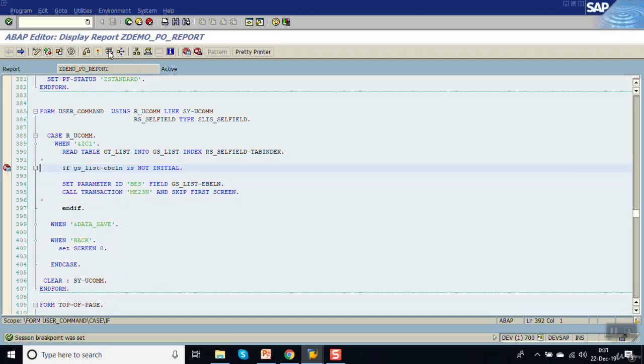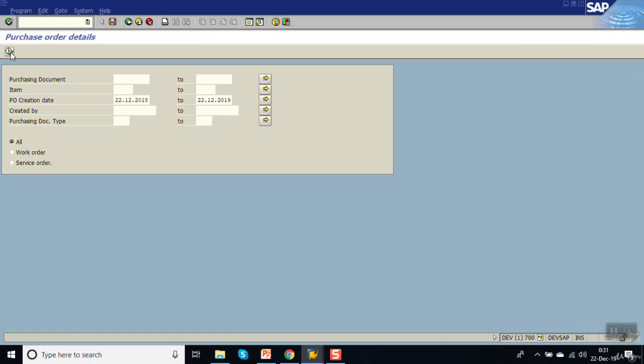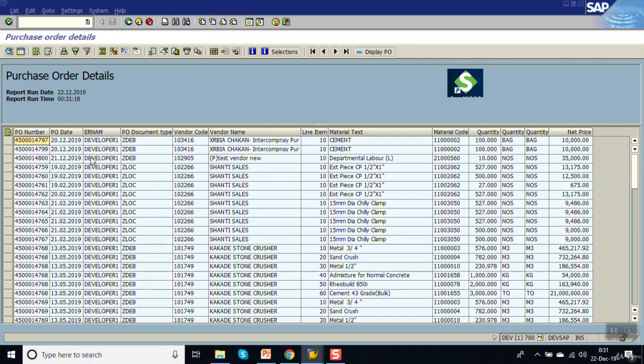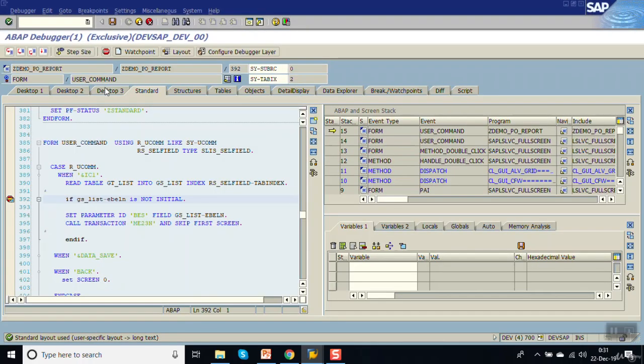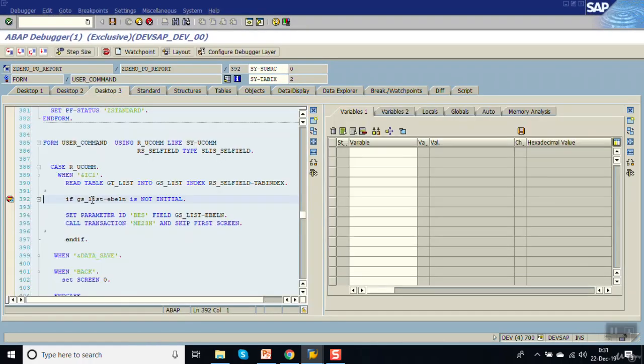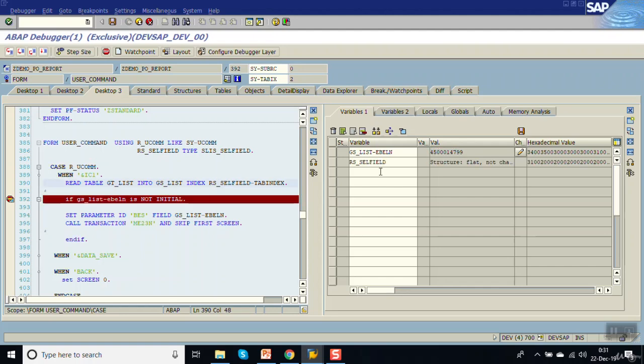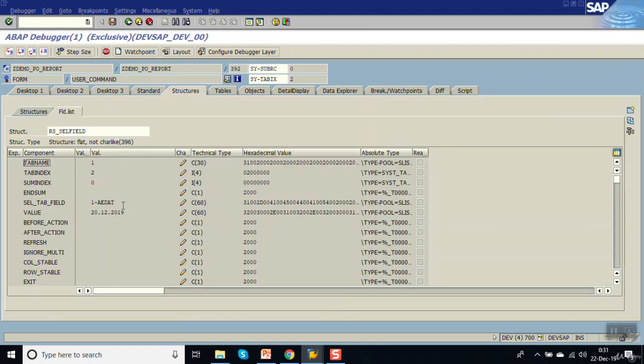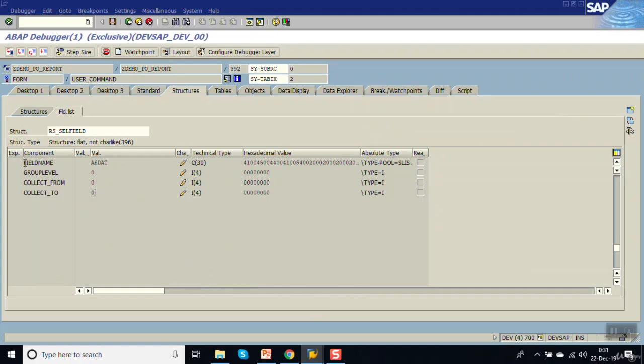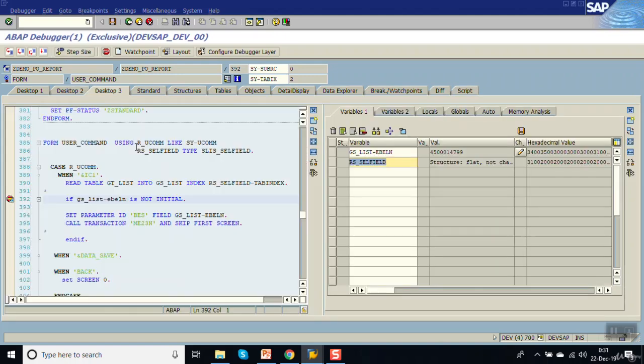Put a breakpoint here, execute. Now let's say I double click on the PO date. Here in EBELN I'm getting the purchase order number, but on which field has the user clicked? To know that, go to the RS_SELFIELD structure. Here we can see the field name as AEDAT. So we'll add that logic here.